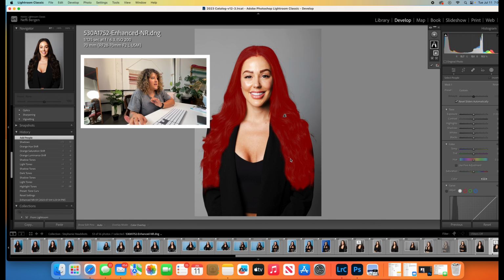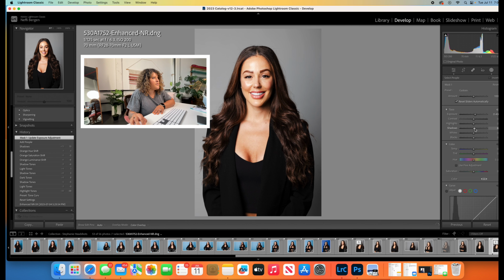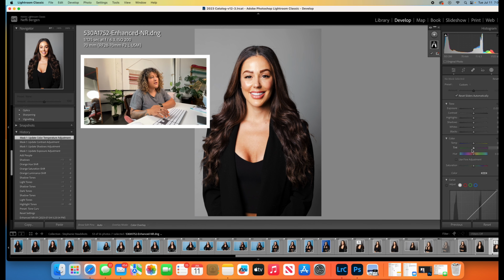And as you can see, the AI does a great job of selecting the hair. I'm just going to bring it up a little bit. There we go. And I'm going to bring up the shadows just a bit. I am going to bring down the contrast just because it was a little bit much, and we don't want to lose the color of her hair. She is brunette, but she doesn't have a lot of red in her hair, and it's looking a little bit red, so I'm just going to add a little bit more blue so that it looks more true to tone. That's looking pretty good.